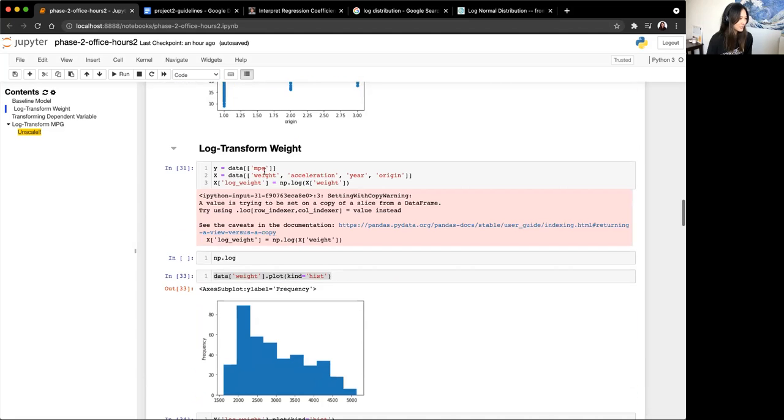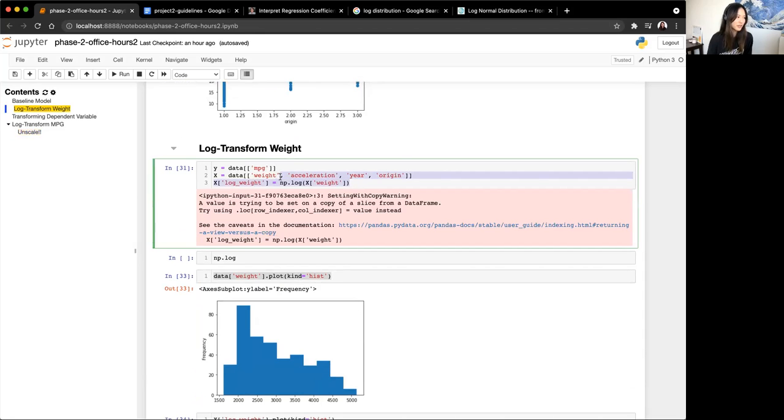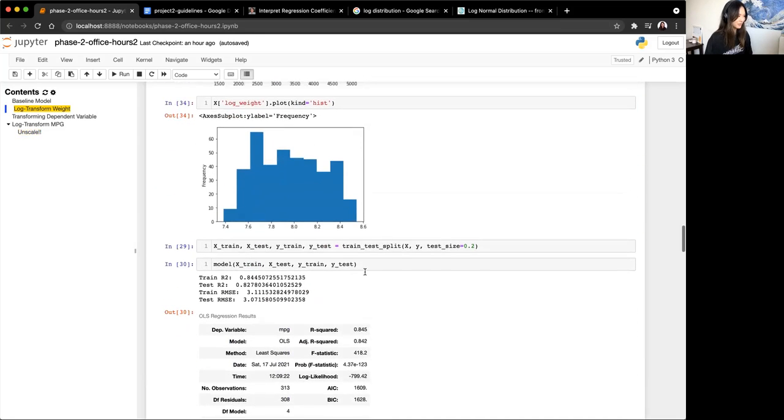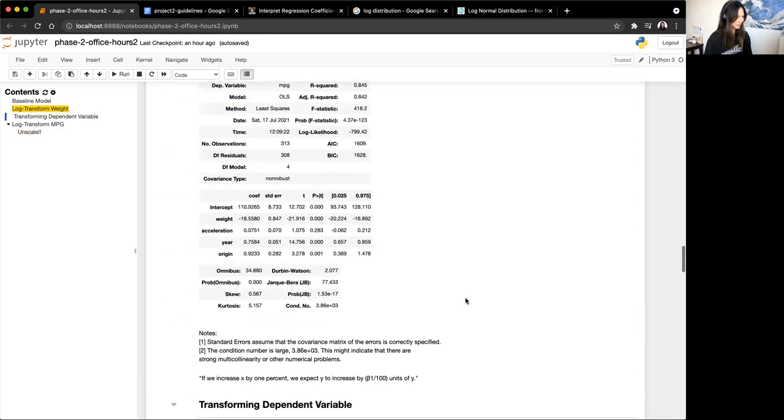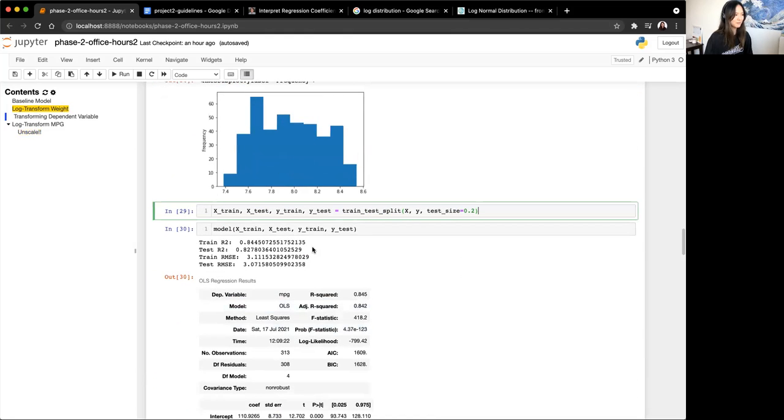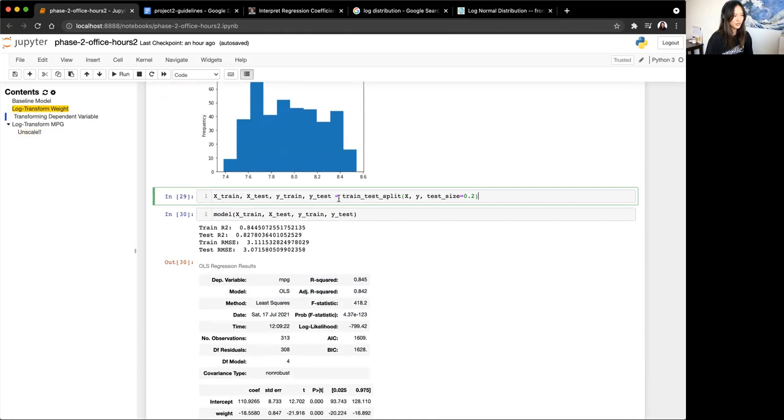Because for this one, we are using the log of weight to still predict regular miles per gallon. So your outputs here, when you do a dot predict, will be the actual miles per gallon value. So therefore, our RMSE is still not suspiciously low. Okay.